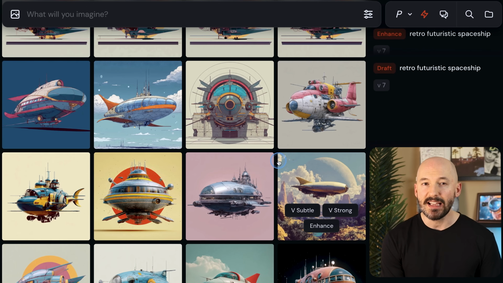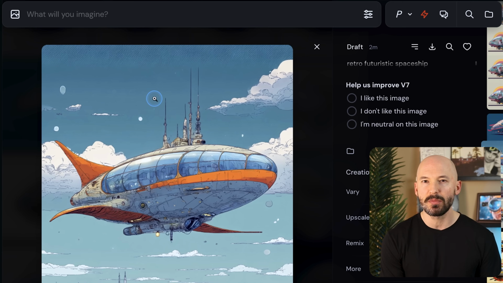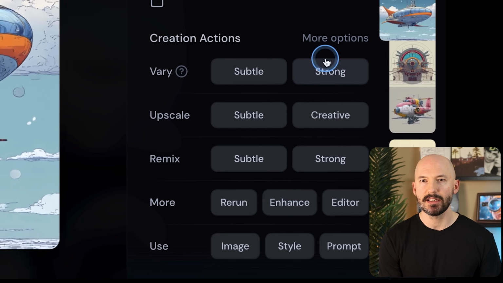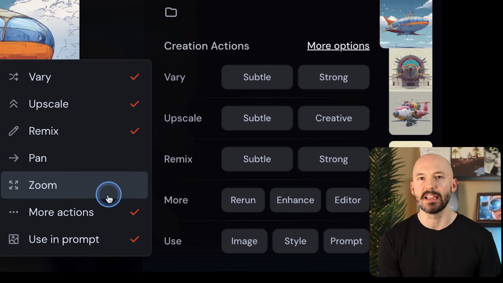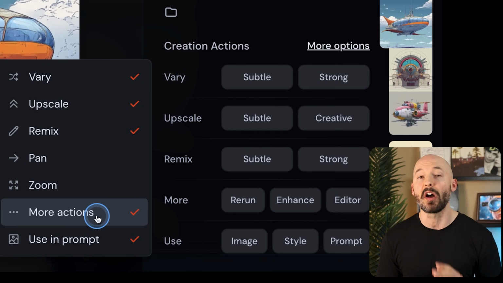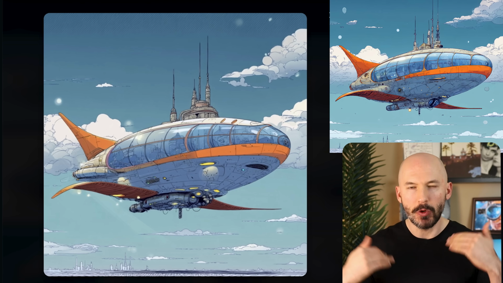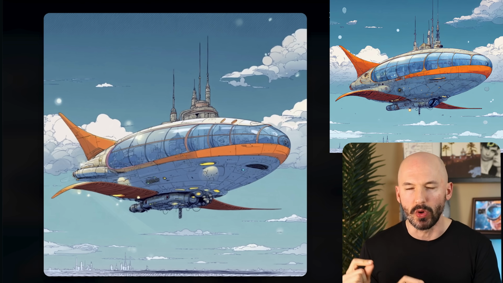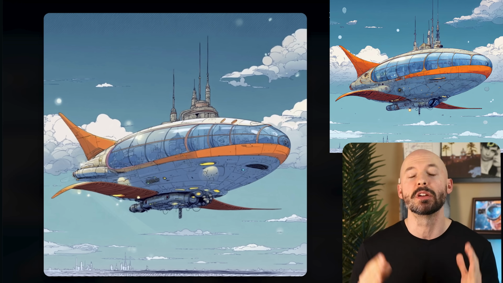You can also find the enhance button if you click on one of your images and then down here at the bottom under more. And again, if you don't see this here, make sure you click on more options and then more actions. That's where you'll find the button for now at least. This new enhance mode is actually going to change your image less than very subtle would, but hopefully it's still an improvement over the original.